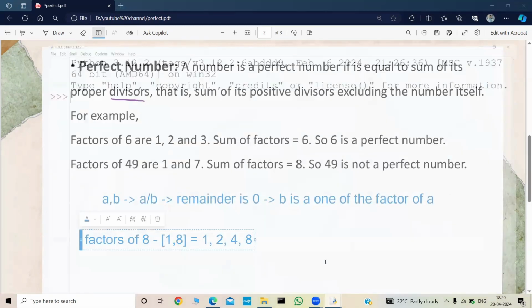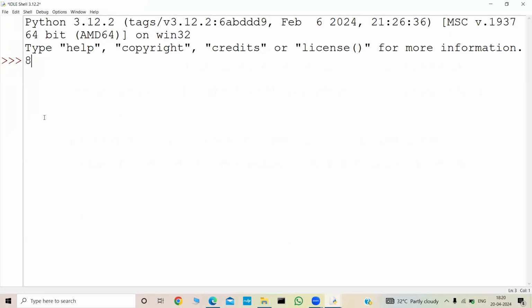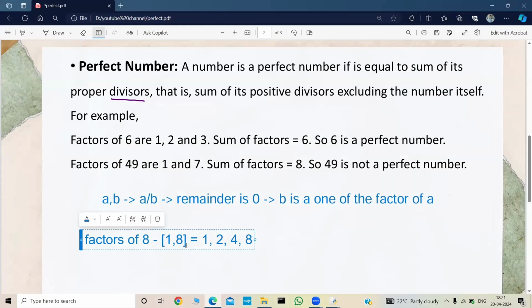Even if you do 8 mod 1, you get 0. If you do 8 mod 2, you get 0. 8 mod 4, you get 0. And 8 mod 8, you get 0. So these are the factors of 8. Okay, in this way, we will find the factors.